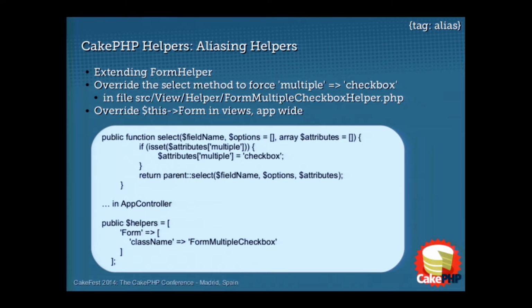Okay. The thing here is, in our views, we are referring to several helpers by their name, like this arrow HTML, for example. This is a way we can replace all the references to the HTML helper in our application with a customized HTML helper we want to provide.